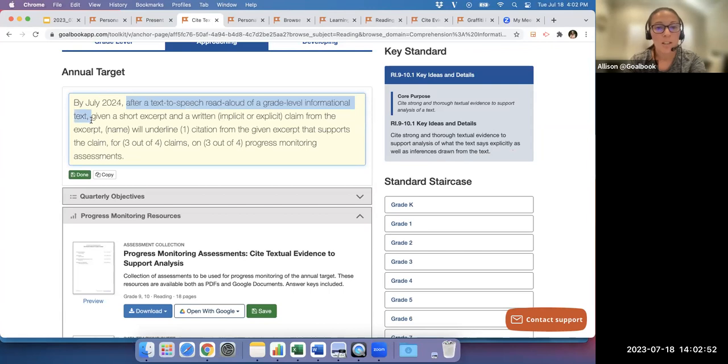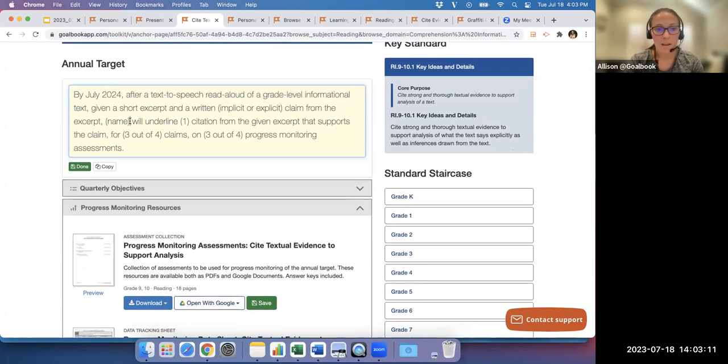The next portion of that goal is going to be how the content is presented to the student. So after text to speech is read aloud at grade level, and grade level informational text, and she's given a short excerpt, I'm also going to see a place for her name.